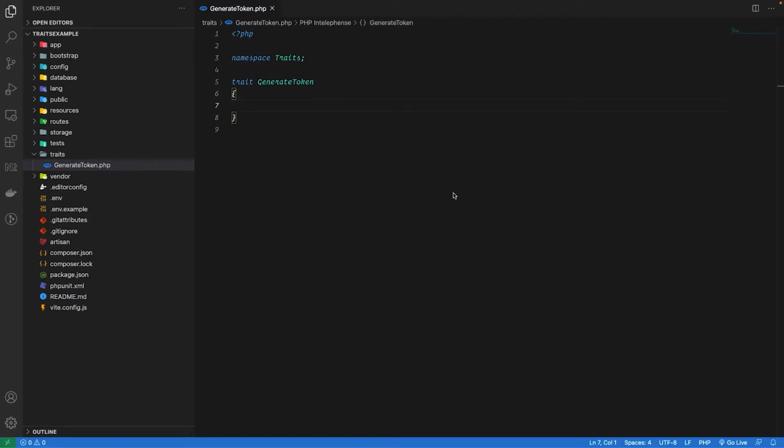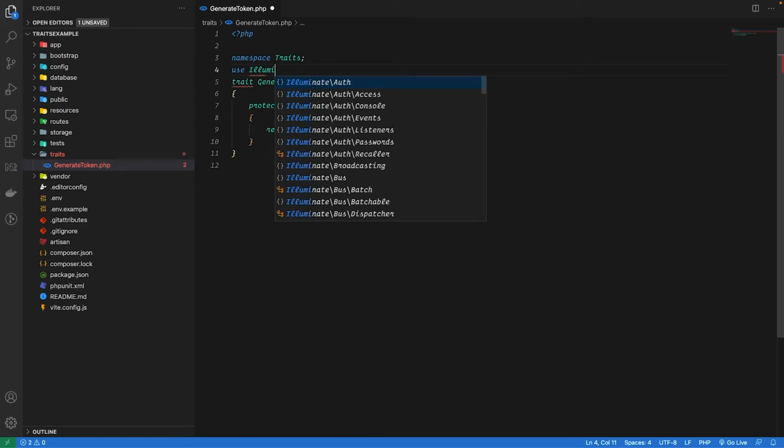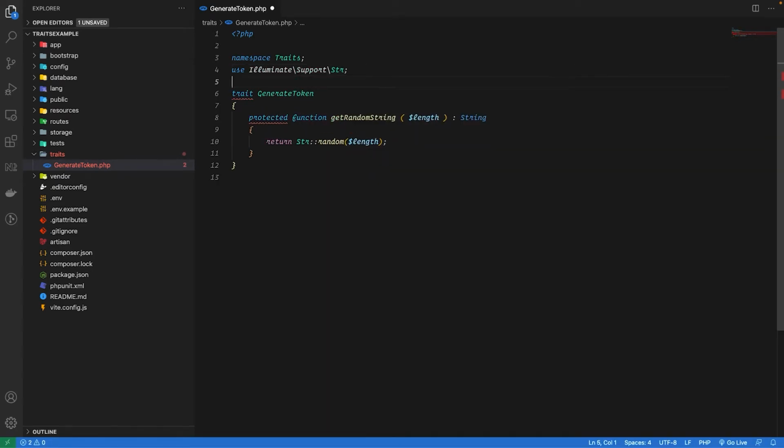So now we need to write our logic for generating our random string. I'm going to copy paste this, and what I have done is I've created a method that is going to take a parameter of length and generate a random string of that specific length. Also, make sure that you have imported the Str facade. We can give it a default length in case it is not passed. Okay, so our logic is written. Now we need to use our trait.